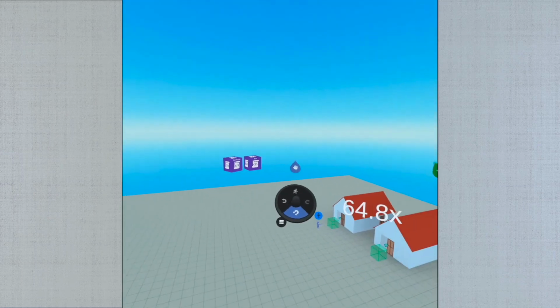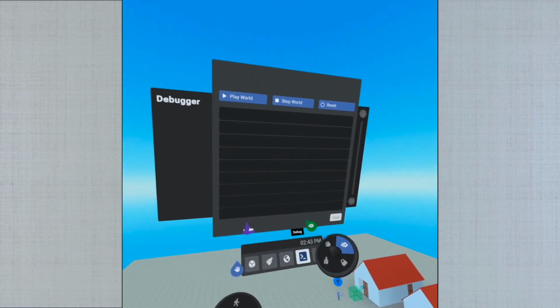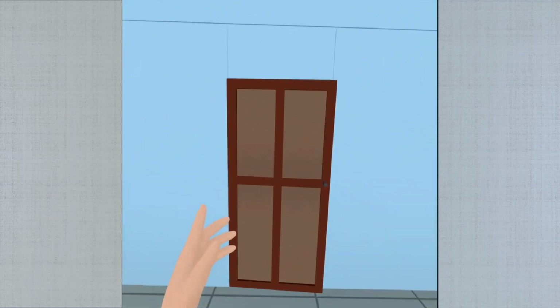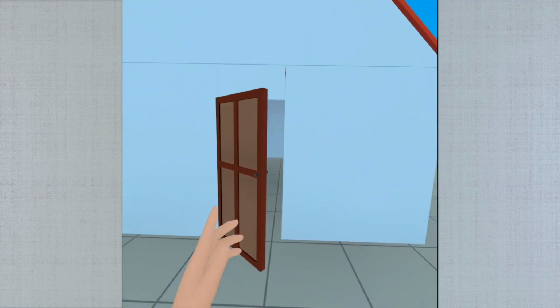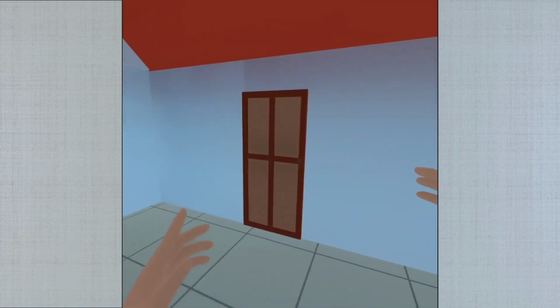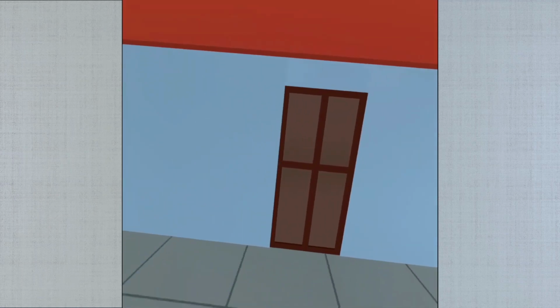No! Okay, corrupted state. I hope it's that. Okay, stop and play. This one is working. And this one is working as well. And this one is working. Okay, this is good.